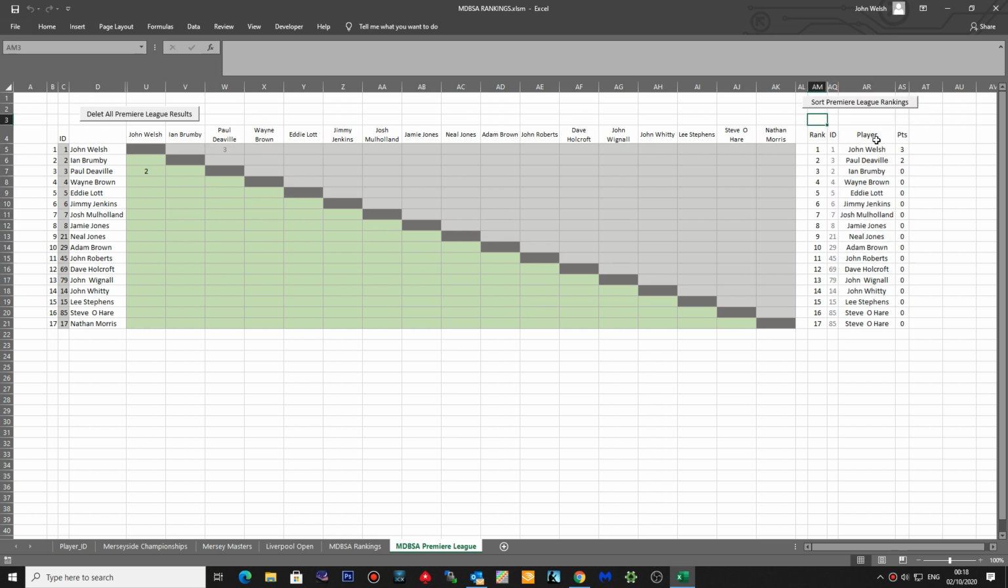And this button here just updates the table. So it takes all the data from here, it sums them all up, puts all the scores in down here, and then it reorders it into whatever the rankings are.